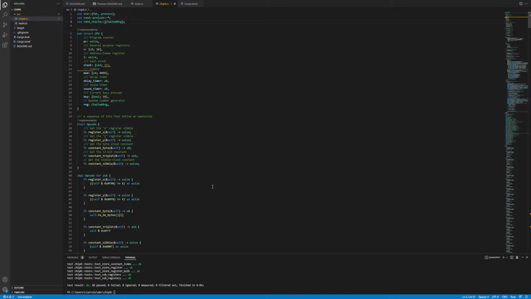We can make the screen. It doesn't have to actually be visible, because it can just be an array. Because that's essentially all it's going to be. And then we draw from that array.